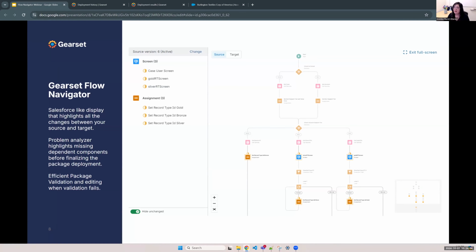Just to recap, we saw the Gearset Flow Navigator feature, which is screenshotted here, and it is a Salesforce-like display that highlights all of our changes, just like Flow Builder, with the tree navigation that we have here on the right. We can click into each individual component, and we have that visibility for the changes that were made.